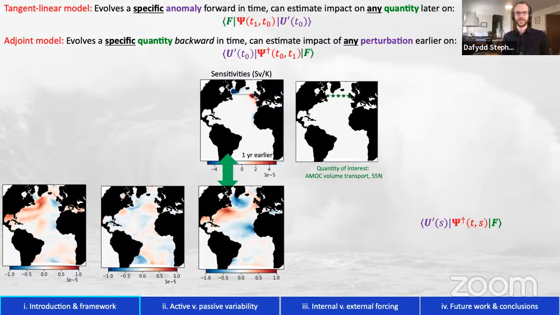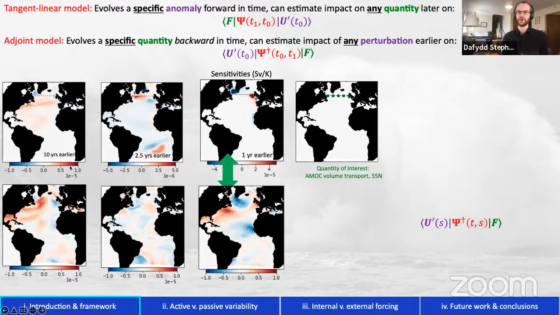Okay, and additionally, if we're going back in time, these sensitivities are going to change as well. This isn't a fixed map. As we go further back in time, these become weaker and more spread out, which makes sense. If we were to apply a perturbation now, it will have much less impact 10 years from now than it will tomorrow, but it will also have the ability to travel farther.